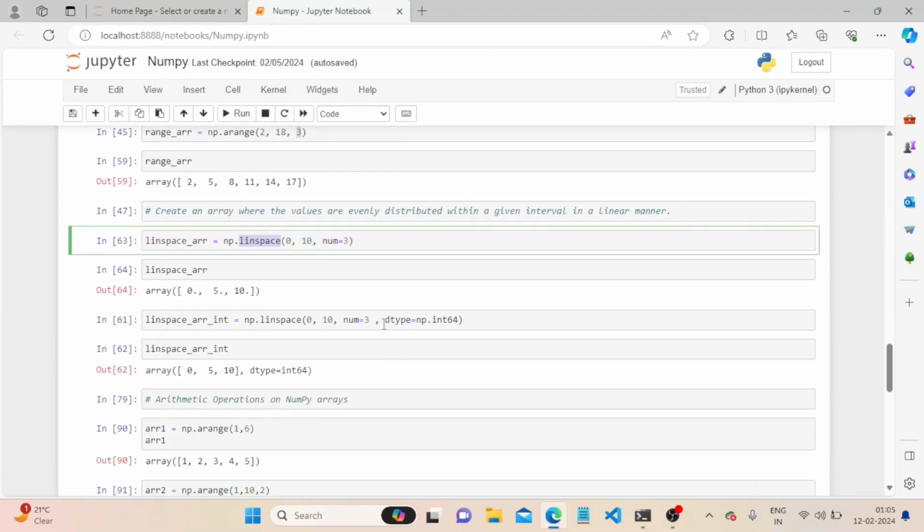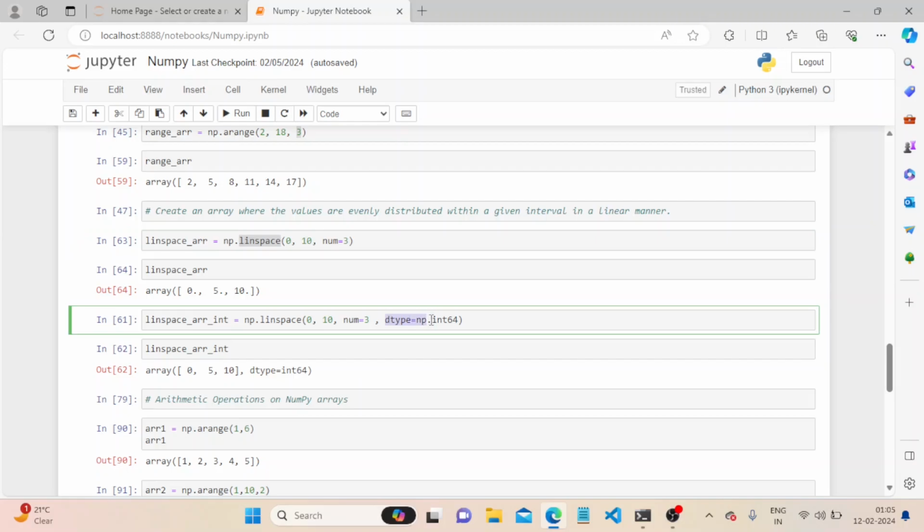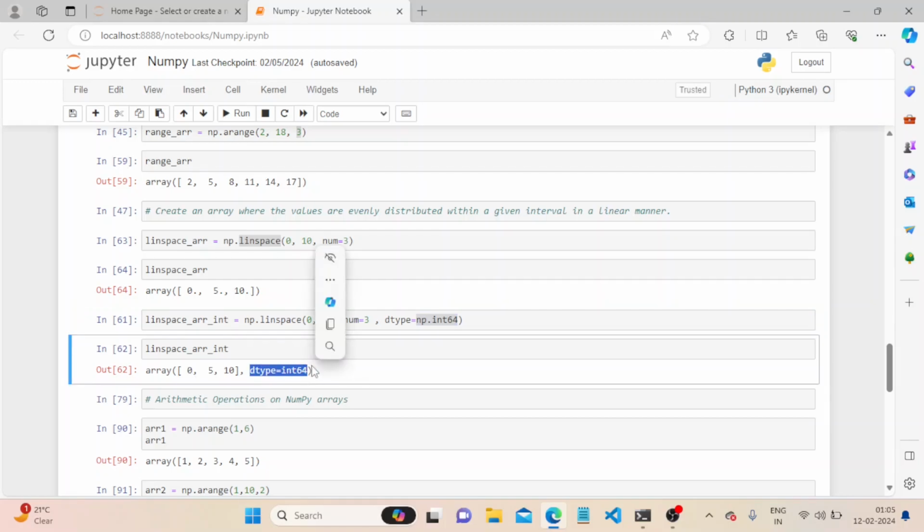Also, we can change the data type of the values inside the array. So by default, it's floating type. We can also change the data type, and here we have given the int type. So once we do this, we can see that the data type basically is being shown as int64 here.